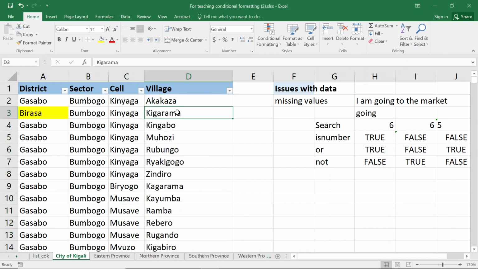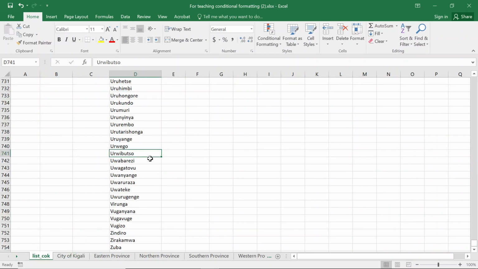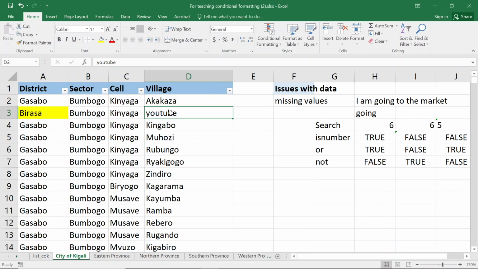Let me change this value to, let me use YouTube. This is a nonsense word. You see, YouTube has turned to this color because YouTube is not within this list. If I write YouTube here, you will find that the color here has disappeared. That is how we do it automatically.